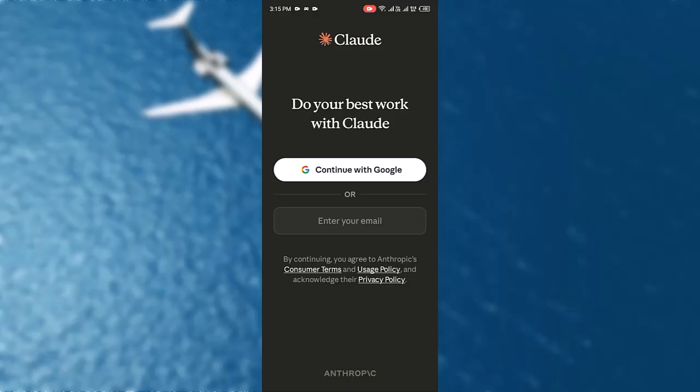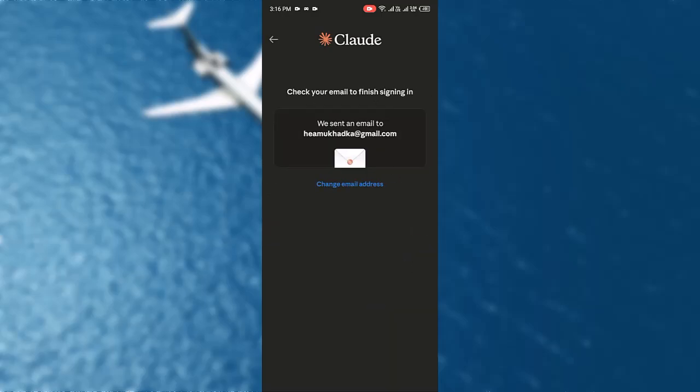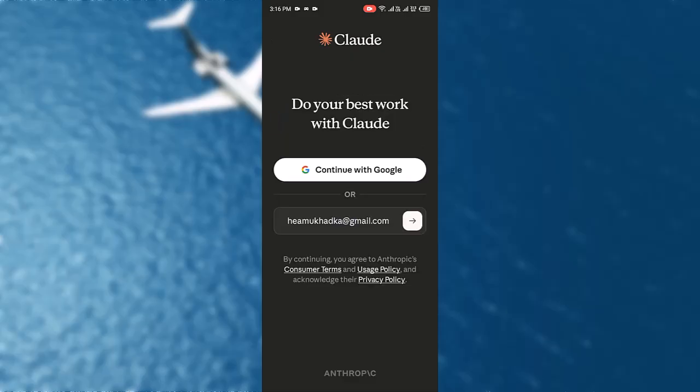The next step is to enter your credentials. You will see options like continue with Google or enter your email. If you have a Google account, you can continue with Google. Or if you don't have a Google account, then click on enter email and type your email address. Enter your password and tap on submit.